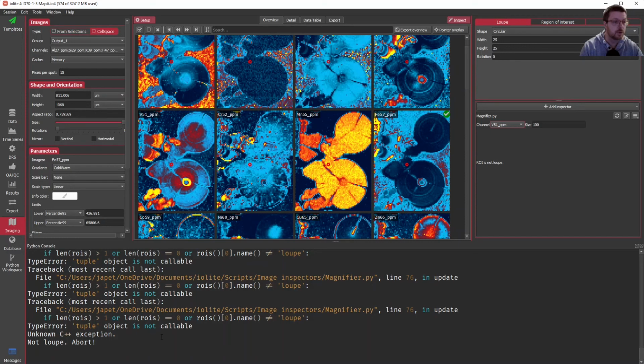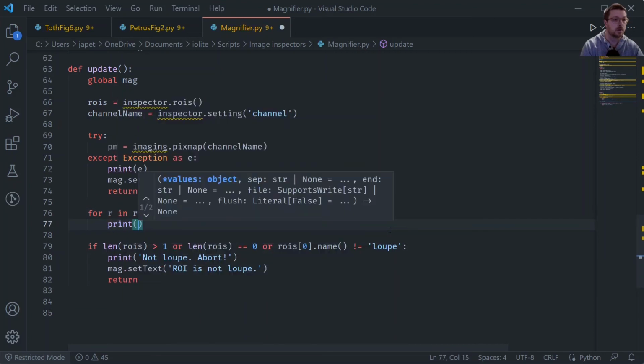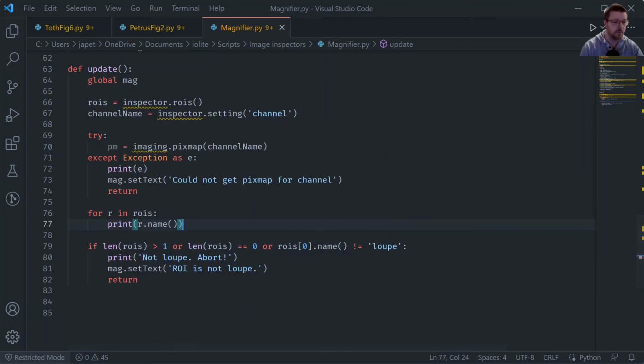Unknown C++ exception. Not loop. Abort. Okay, maybe what we should do is go for r in ROIs, print r.name. Maybe I have it wrong here. Really, this would be more concise if I did this. It's not just one. Okay, let's save that and try that again.